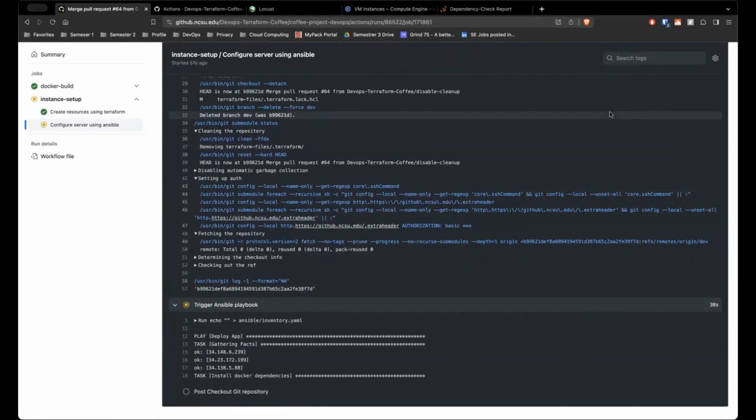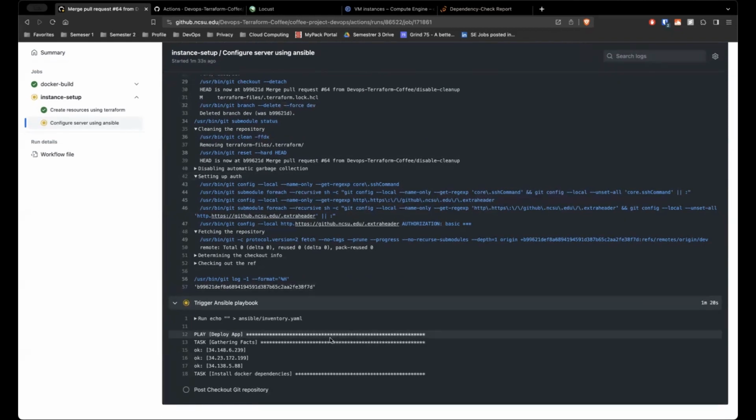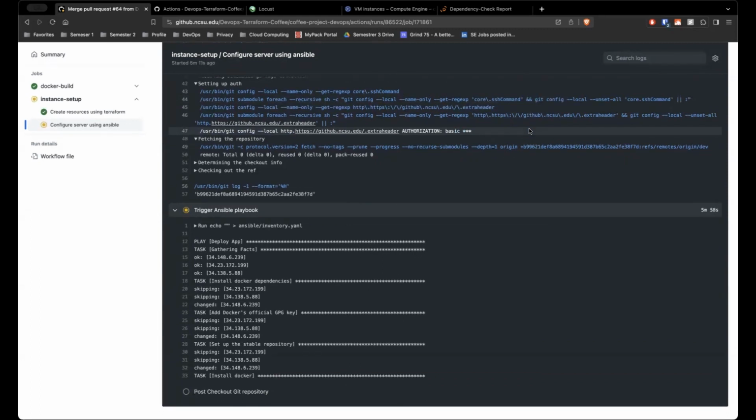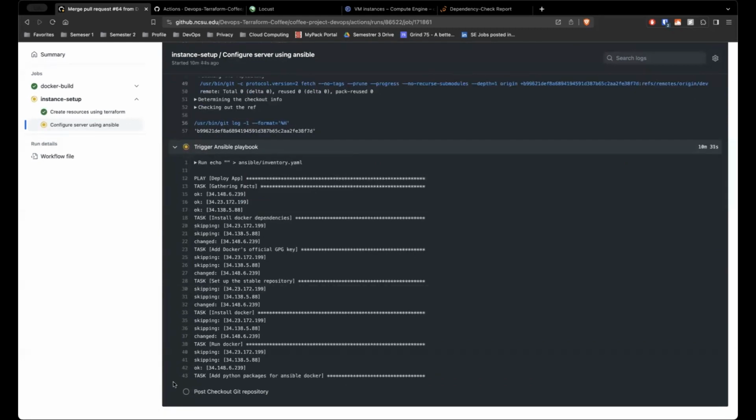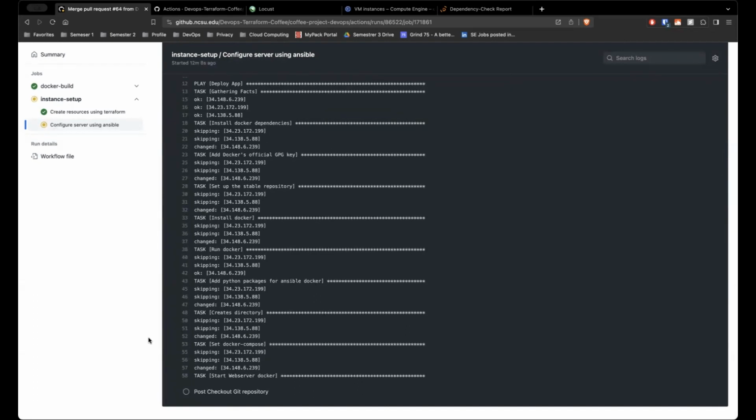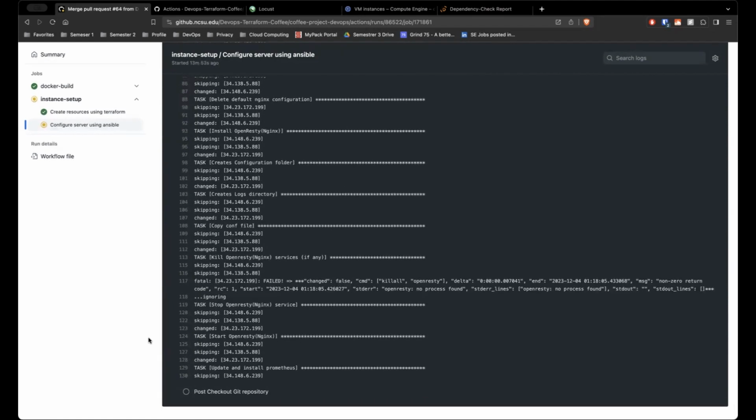After that, Ansible playbook is run, which sets up all the three servers, which is the web server on which the Docker image of the coffee project runs. Then there's the load balancer that manages multiple instances of the coffee project web server and also performs health checks on the web server. And the third one is the monitoring server that uses Prometheus and Grafana to perform logging and visualization of your system metrics.